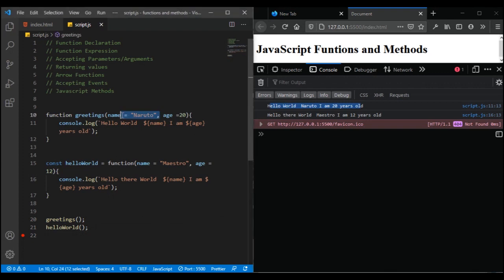So now let's say the name is not Naruto, but the age is the same, and let's save that. Now it's going to actually make use of the default age that we have here. So this can be very useful in a lot of cases where you want to have default values and default parameters doing a particular thing before a custom value actually comes in.